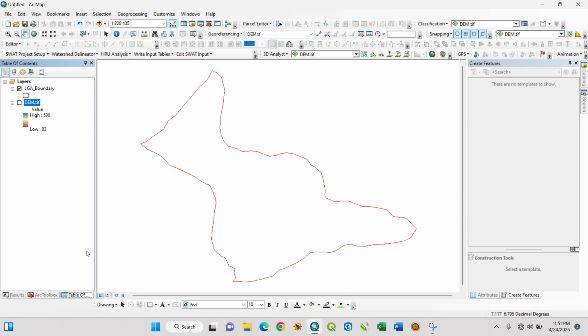Welcome to another tutorial on the use of ArcGIS and understanding GIS data. Today we'll be looking at how we can convert our data from a geographic coordinate system to a projected coordinate system. Now, one will ask, why do I need to convert my data?